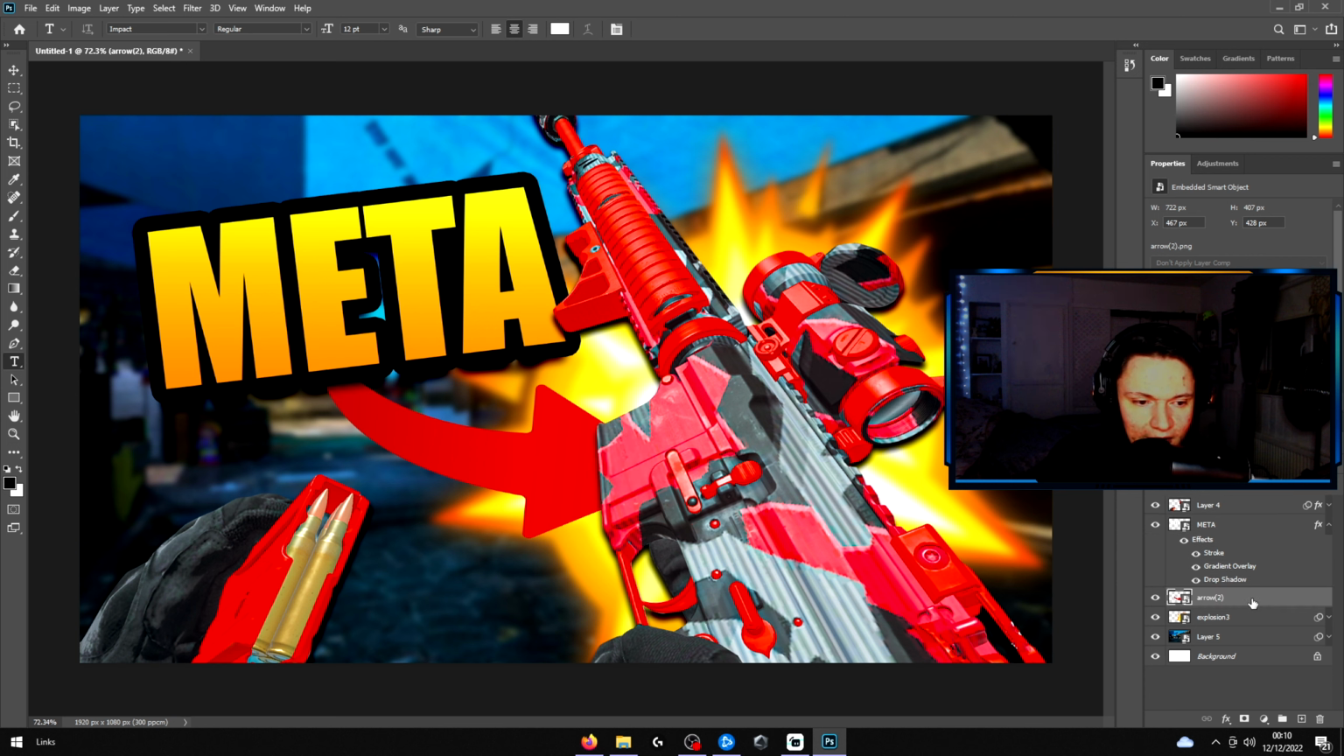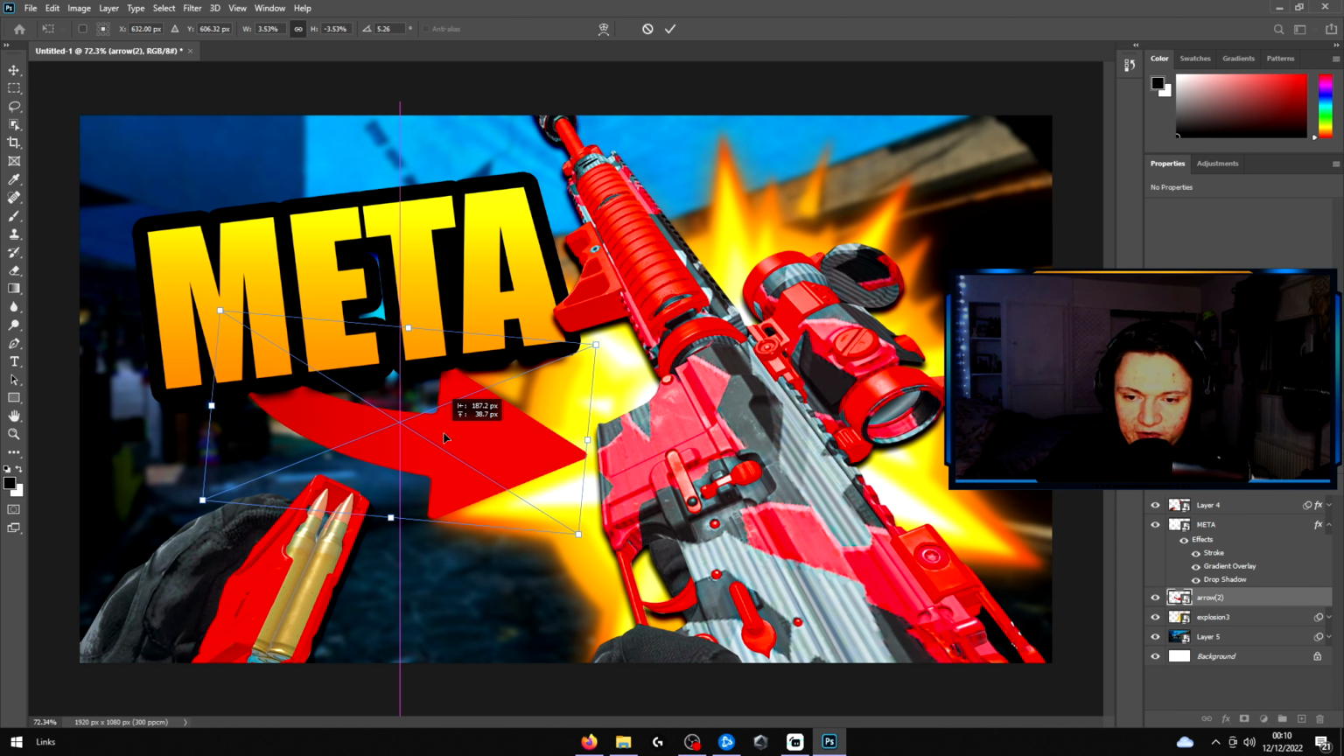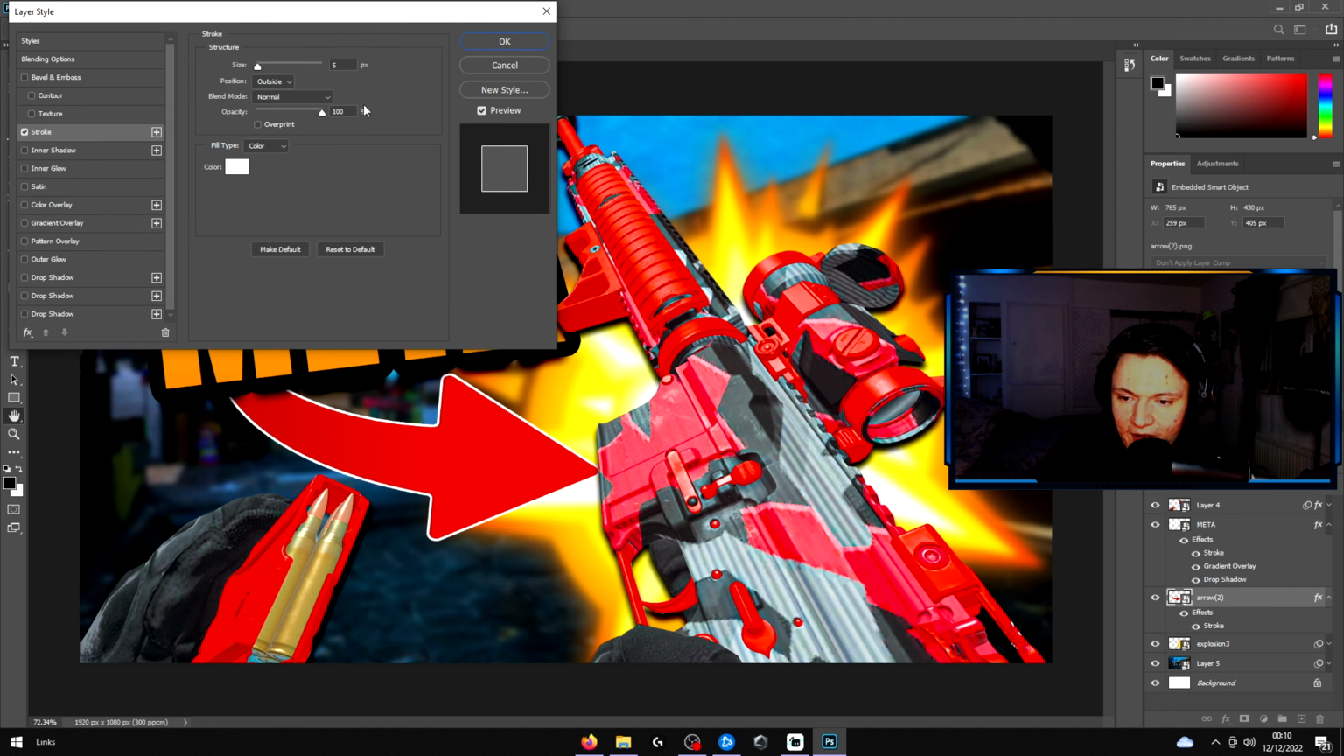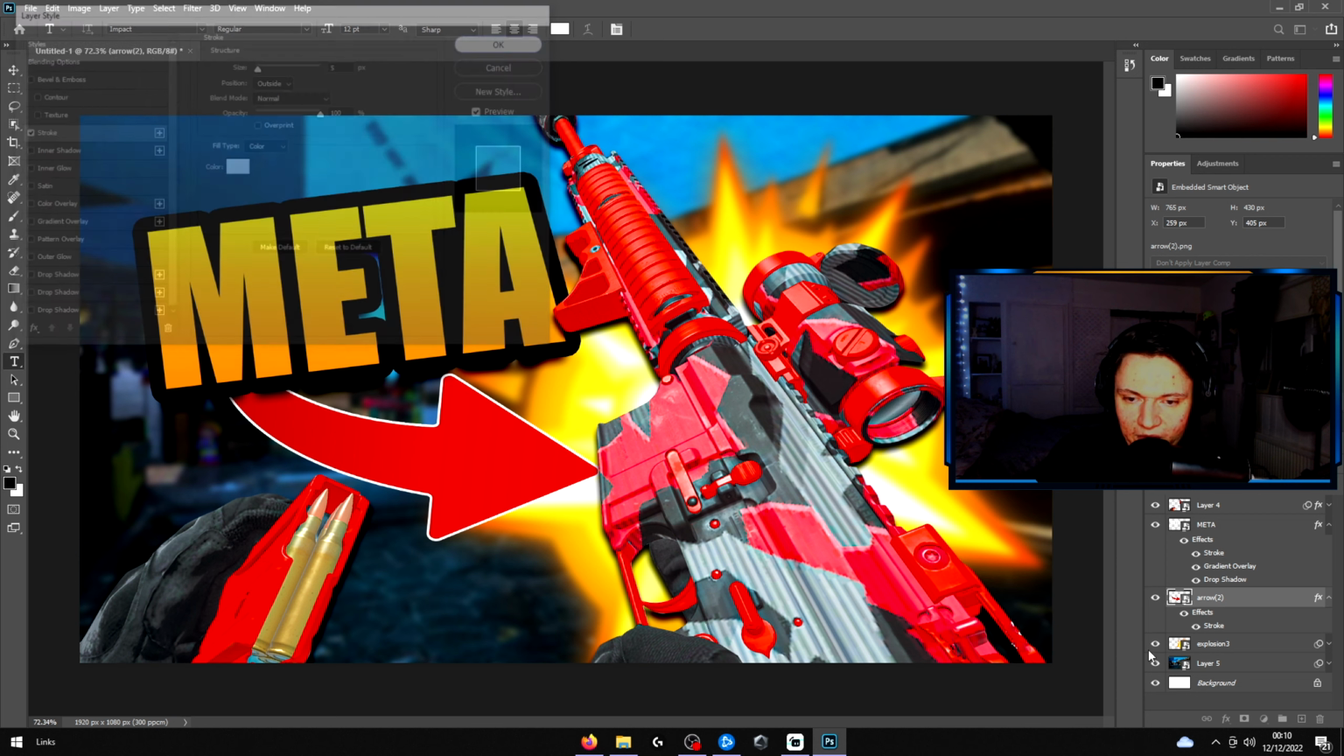So I'm going to drag it below the text and the gun. And I'm just going to move it here so you can see the arrow pointing straight at the gun. Make that a little bit bigger. And then what I'm going to do to make that stand out is I'm actually going to put a stroke on there, a white one. I'm going to keep that at 5 actually. I quite like that. Press OK.